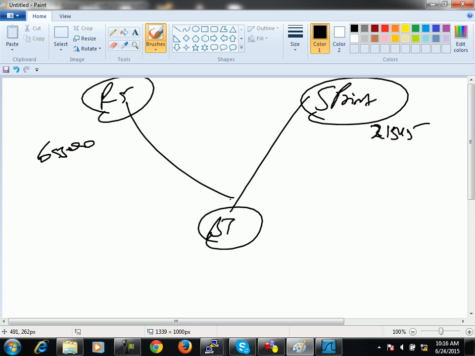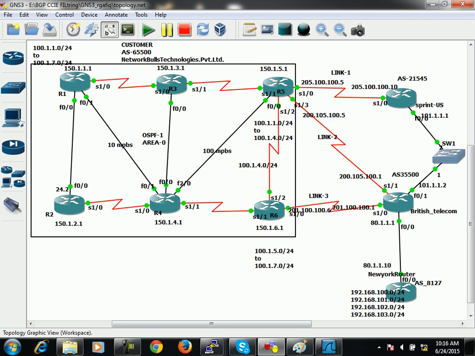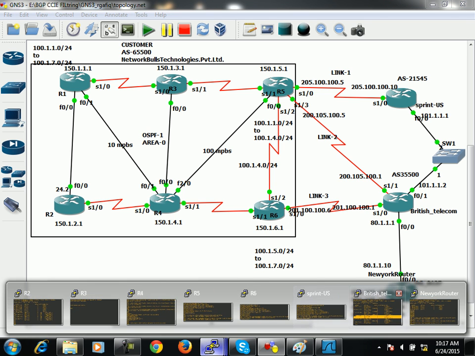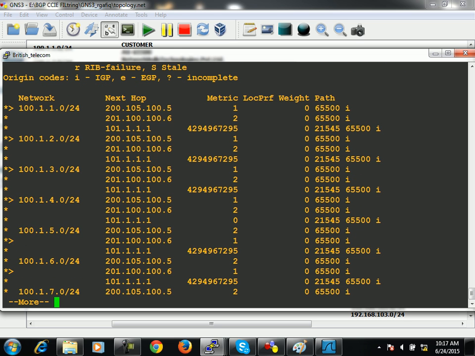So MED will be compared only when you are receiving prefixes from the same AS. Previously BT was receiving prefixes from the same AS 65500, because R5 and R6 were in the same AS, but this time Sprint is in a different AS. But we can also force BGP to select its best path based on MED itself, even when it is receiving prefixes from different ASs.